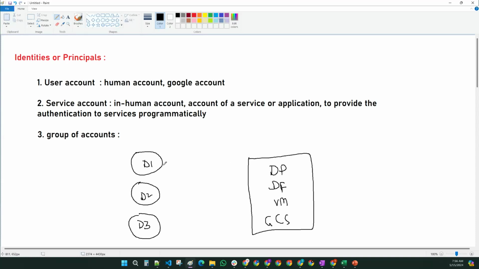In such a scenario, you can create them as a group, and you provide the access to the group directly, so that individually we don't need to provide them the access. We can just provide the access to the one group itself, so that when we provide the access to the group, automatically all the developers get the same access. This is what we call a group. A group is nothing but a group of accounts.